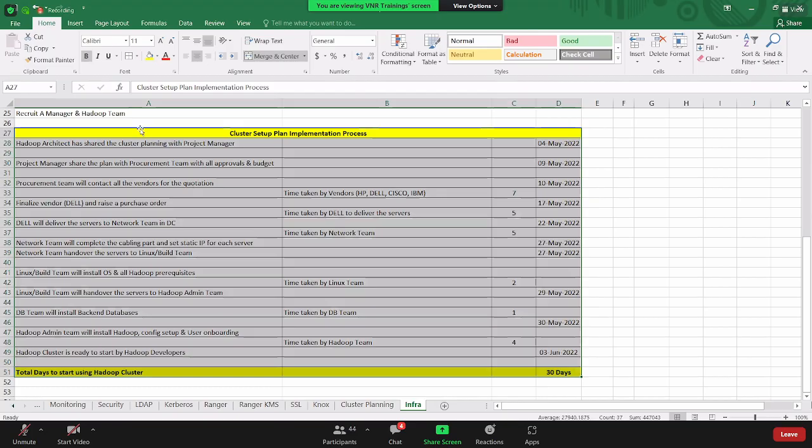So what are we doing in these 30 days? We are buying servers. We go to the vendor and buy servers, and they deliver the servers to our data center. The network team will arrange all the servers into racks and do the cabling. Then they'll hand these servers over to Linux admins. Linux admins will install the OS and then install the Hadoop prerequisites.